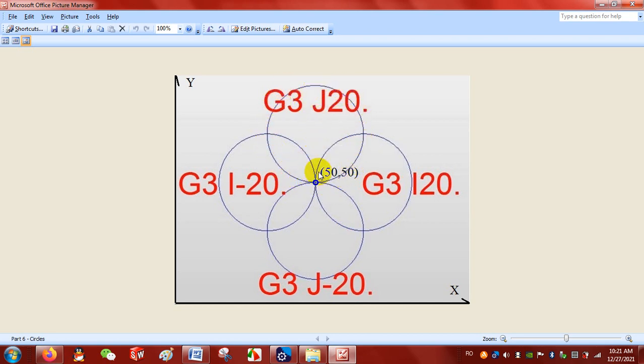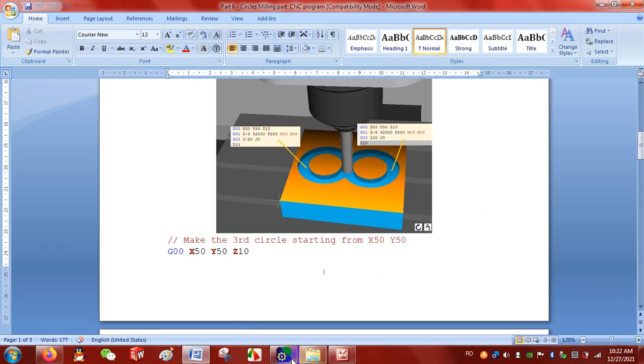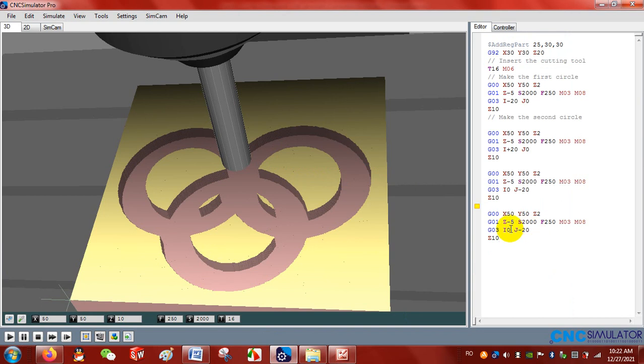The vector is pointing up. So we have no component on the x-axis, but we do have a component on the y-axis, and this is positive. So I would be 0, J would be plus 20. So we go again to CNC Simulator. I would be 0, J would be plus 20. So we play only with I and J in order to make these four circles.